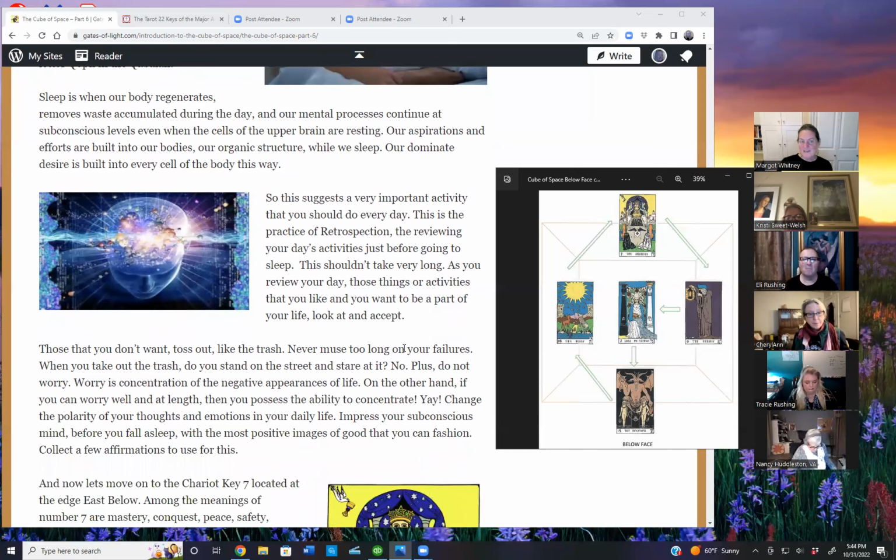Okay, so this suggests a very important activity that you should do every day. This is the practice of retrospection, the reviewing of your day's activities just before going to sleep. This shouldn't take very long. As you review your day, those things that you like and you want to be part of your life, look at and accept.